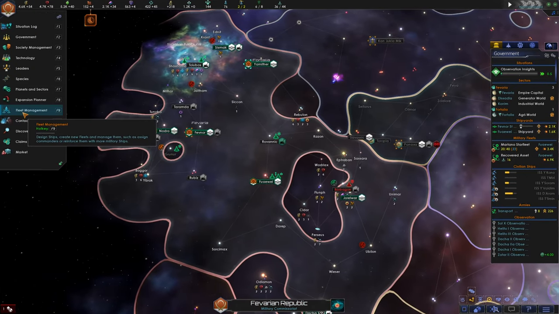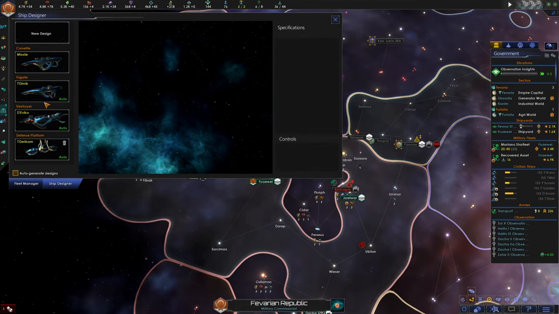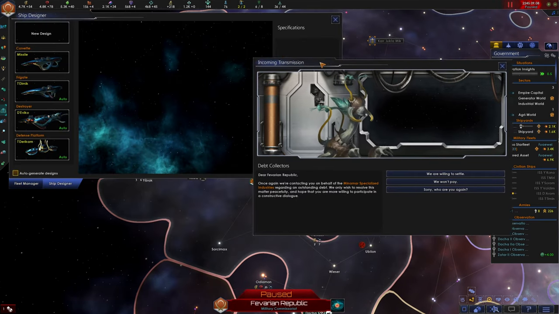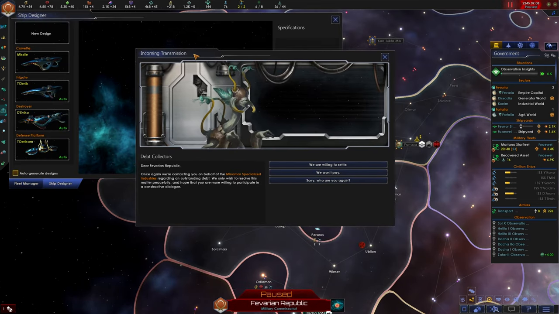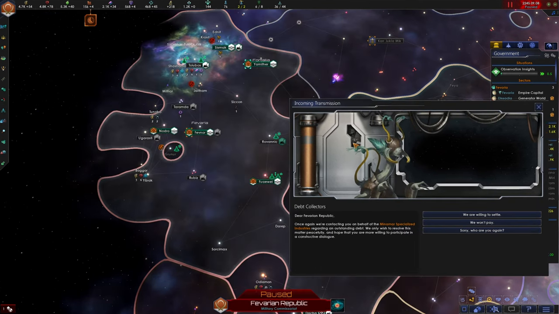And while we're unpaused, let's go ahead and go into fleet management, and let's design some ships that are gonna be effective against the space dragon. All right. Oh, I always forget about these guys.